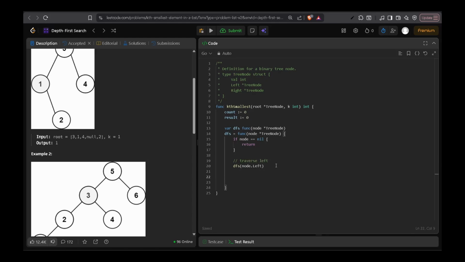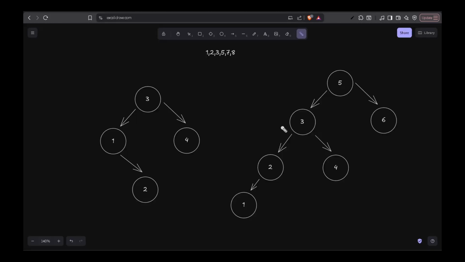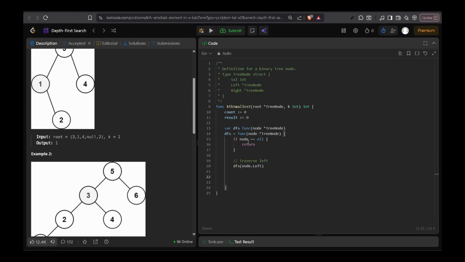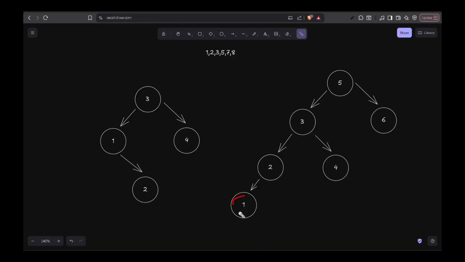Now when we get out of this, when will we get out of this? We'll get out of this at this point, right? Because at every point we are moving left. Here we went left, we went left, we again went left. Here also we went left, but we reached a nil value, so we returned and we are in this state, right? Now since we have returned from this part, we have reached the leftmost node. We are currently sitting here, and we can now do the counting, right?